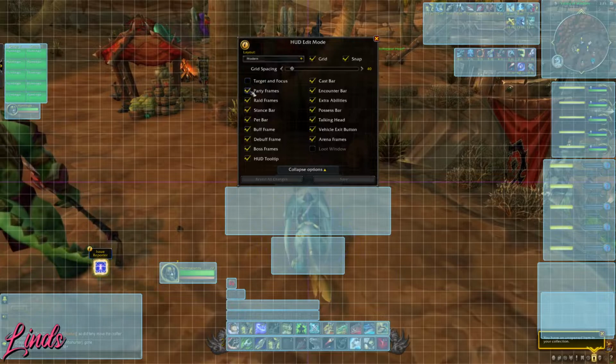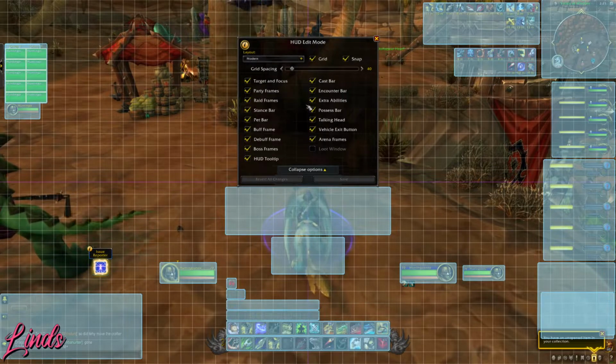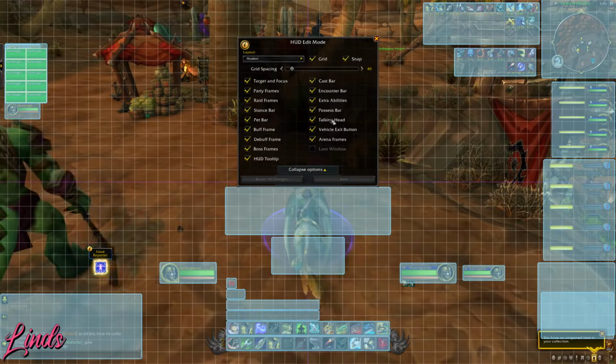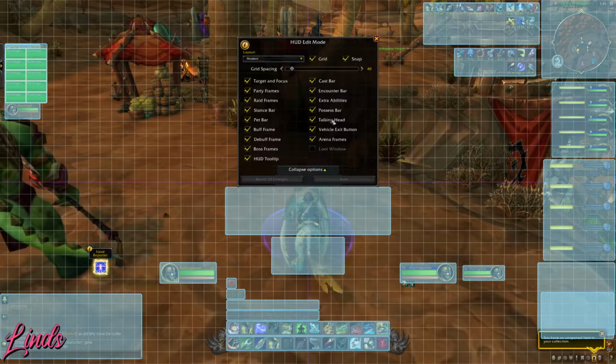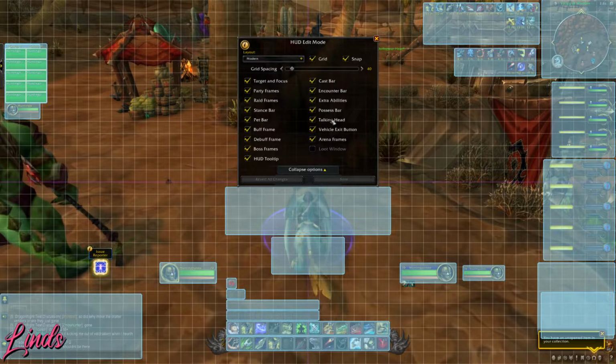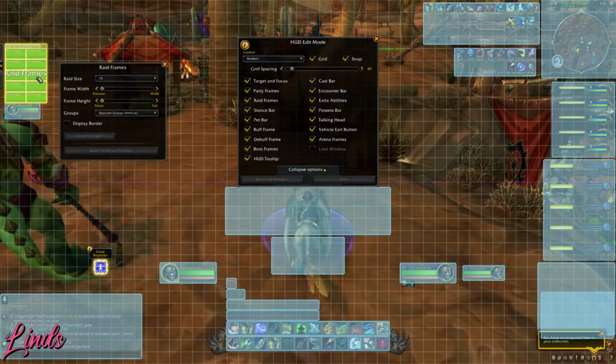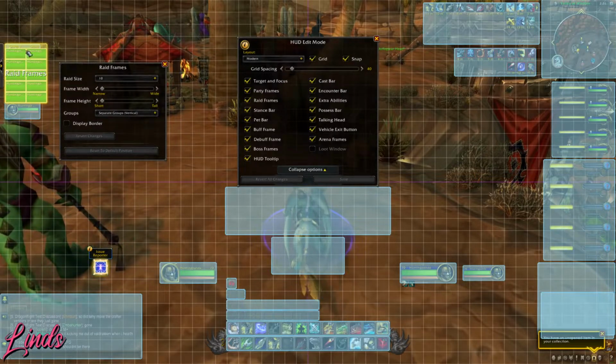You can turn any of these off if you don't want to look at them or you want to look at them without. I am just going to run through how I like to set up mine because I actually end up touching every single UI element in my setup. So it kind of gives us an idea of what I can do. Okay, so we're going to start right here with the raid frames.